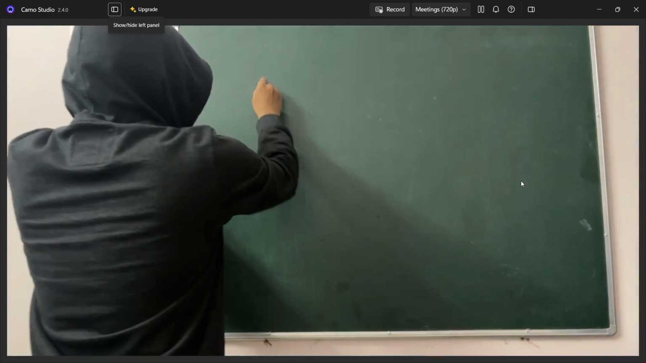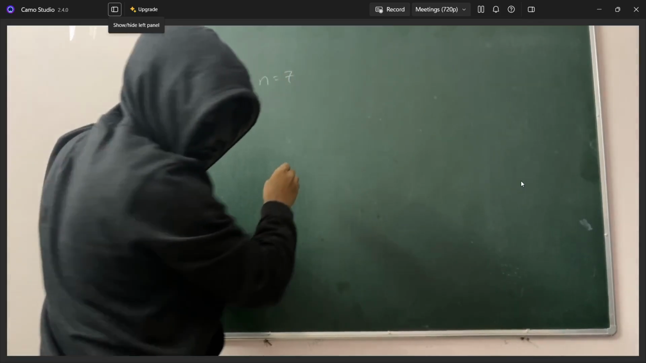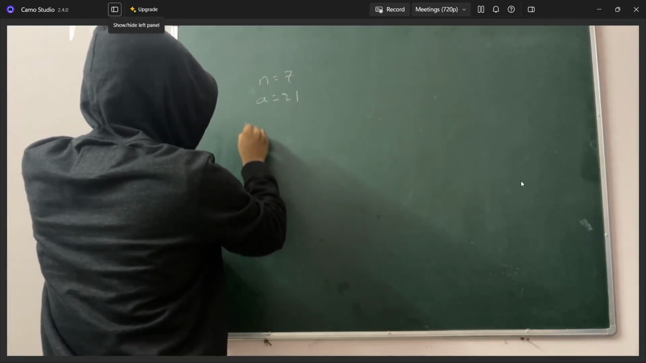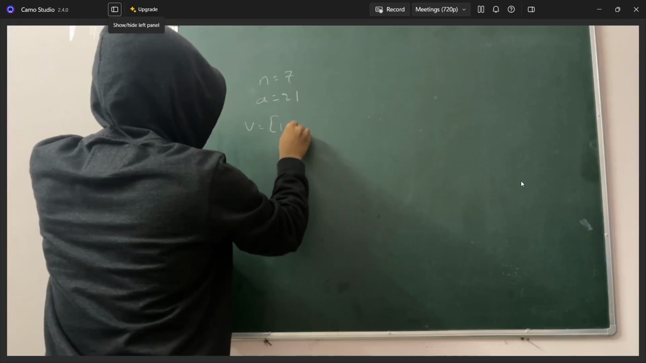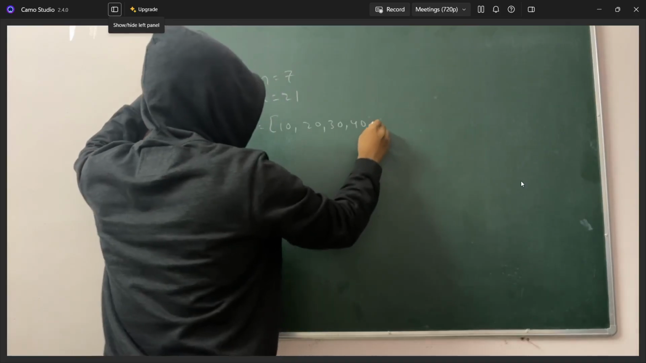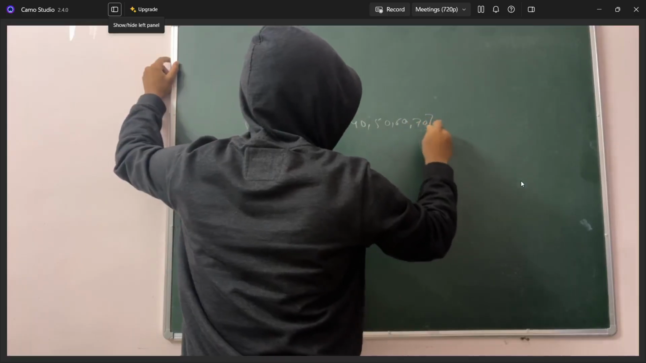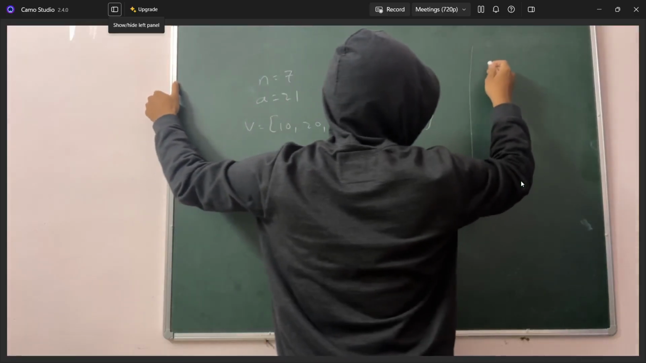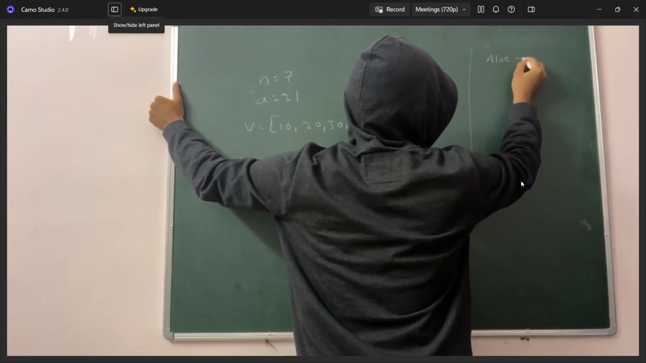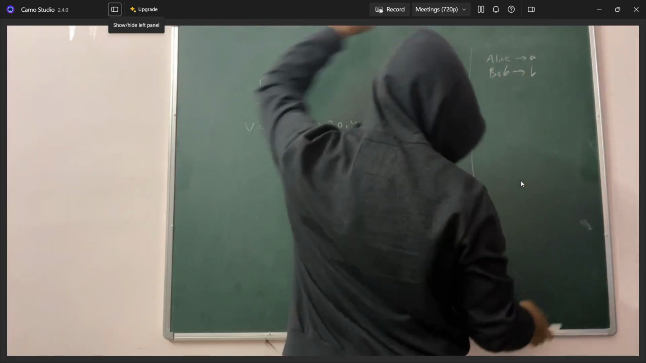The n they've given is 7 and the a they've given is 21. So v is the array wherein the marbles have the values 10, 20, 30, 40, 50, 60 and 70, right? In the problem, Alice will choose integer a, and Bob will choose integer b.